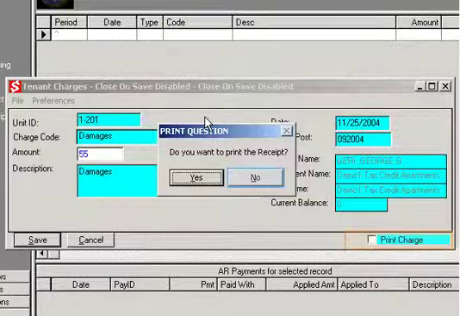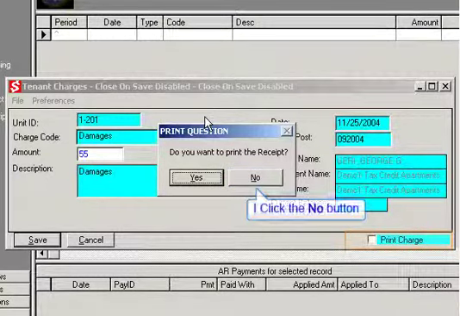Let me explain this. On the bottom right-hand side of the screen, there's a little box that says Print Charge. You can set that optionally to print a charge every single time that you save, or if it's unchecked, like it is right now, it'll come up and ask you if you want to print the receipt. And then you can say yes or no.